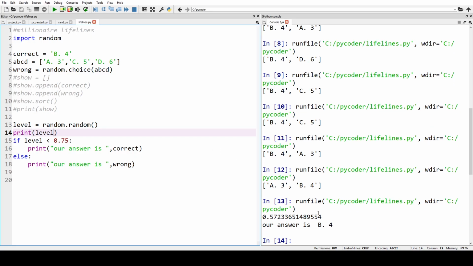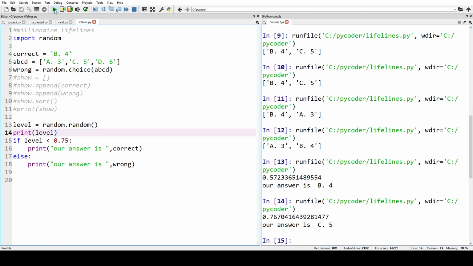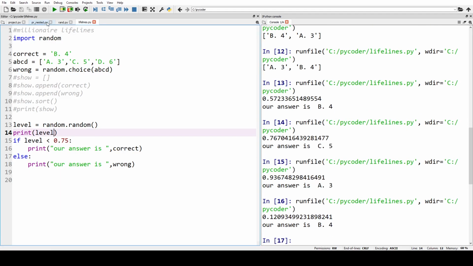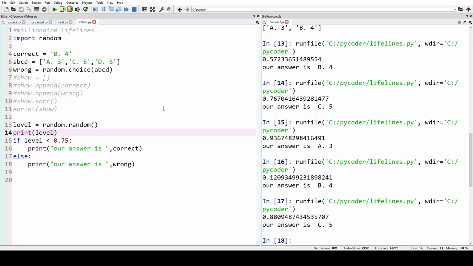If we run this, you can see, okay, our level is 0.7, so the answer is B. That's correct. Run it again, the answer is C, because this was over the 0.75. So 75% of the time it's going to be 0 to 0.75, and 25% of the time it's going to be above. So we've got a 3-to-1 chance. But you can see, depending on the percentage, do we get the correct answer? Not all of the time.